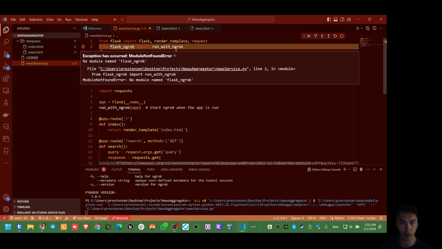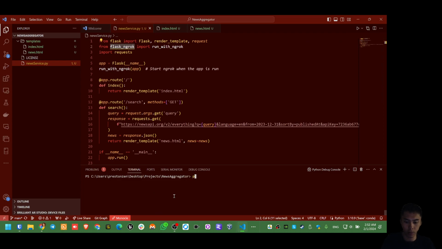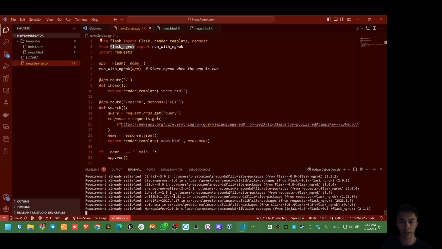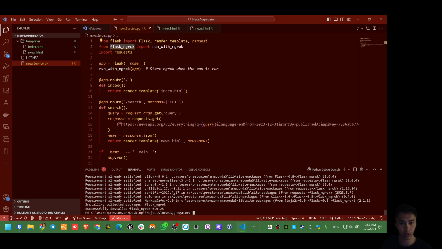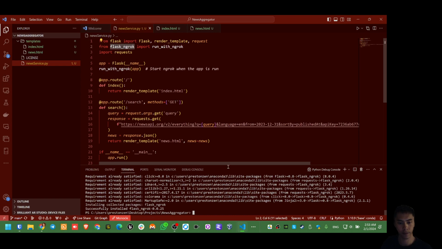Oh, all right. So it says Flask and ngrok. So we're going to need to install that. Okay, so pip install Flask and ngrok. So that should fix that issue if it asks for a package. All right, now we'll run it again and we'll see if it's working.